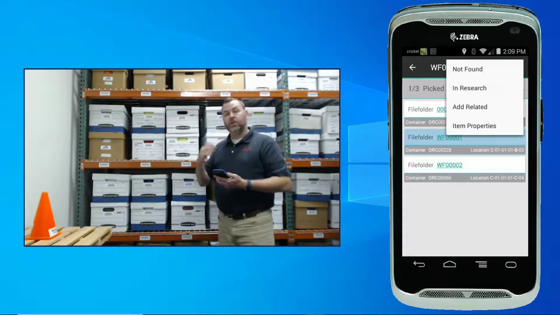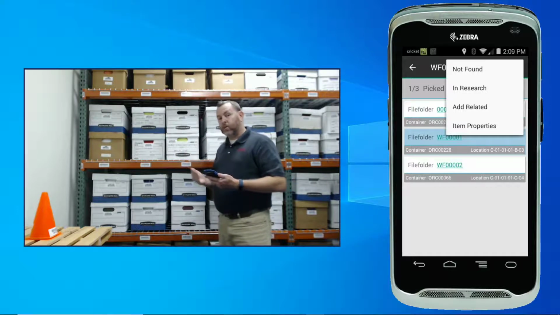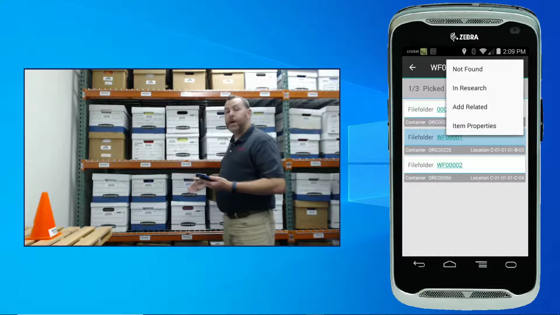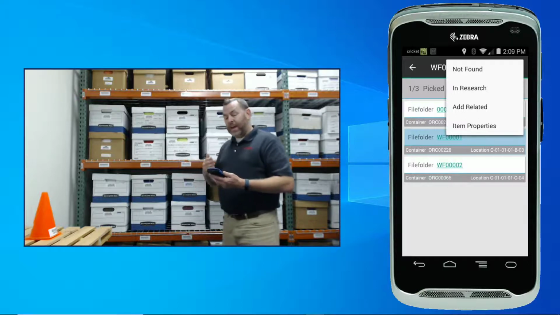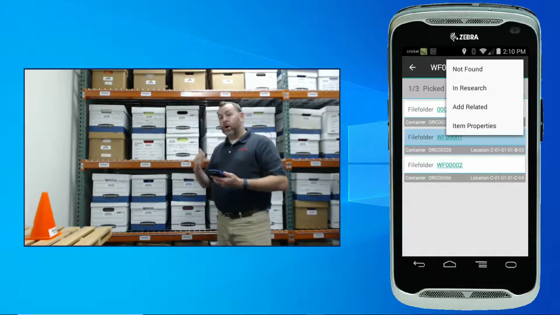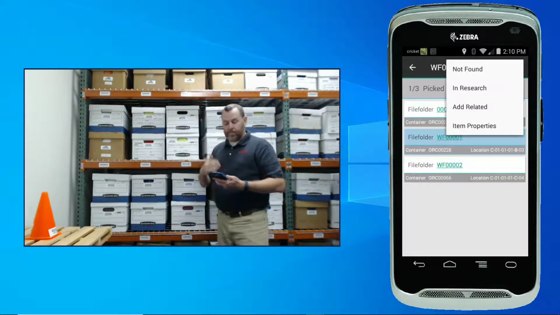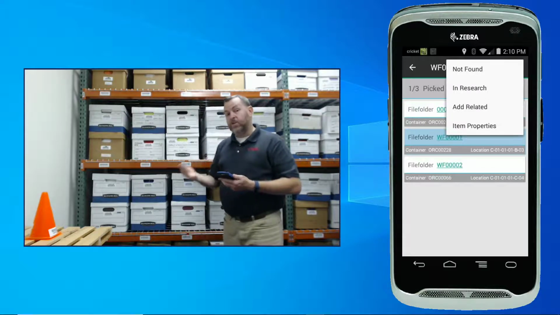There's also the ability to use in research, which would add that file folder to the suspense list so I could look for it later, but continue on with other work on the record center or on the work order. If I click add related, that allows me to add a file that might be related to the previous one. So if you get to a file and there's a volume 1 and volume 2, you might want to add the volume 2 onto the pick list. So you just hit add related, scan that second volume, and it would add it to the pick list and to the work order later on.